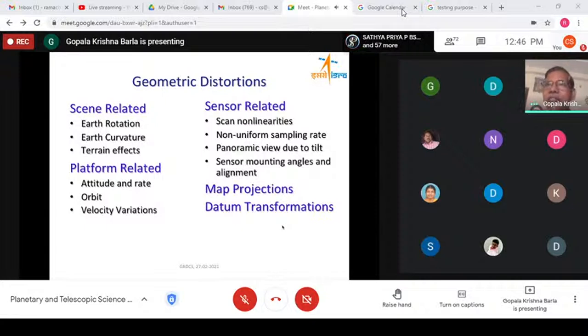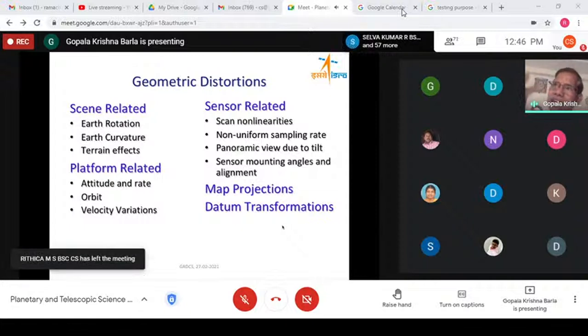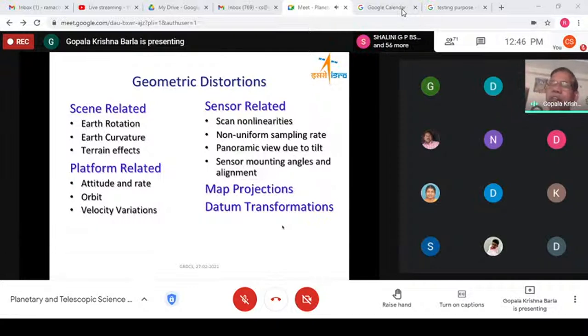Then map projections. All the maps are in two dimensions, but the Earth is three dimensional. So when projecting three dimensions to two dimensions, there will be error. So you have to account for map projection errors. Then datums, because if you want to do a projection, you need to have a particular datum. So we have WGS84 and various other datums. These are all the things you need to consider for correcting the imagery. You can imagine how much work is normally involved in satellite image processing.